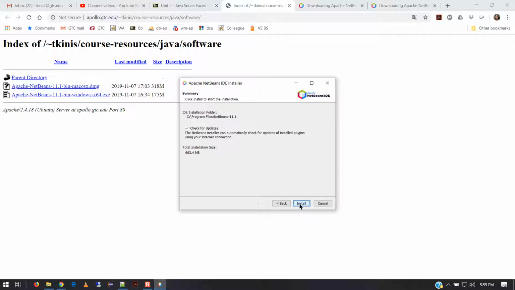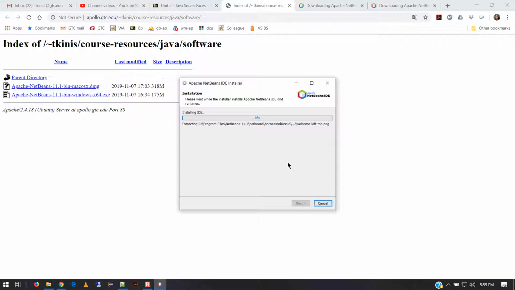All right, so let's go ahead and do install. I'm going to leave the check for updates installed. May as well make it as secure as possible. Get the latest tools at the same time.